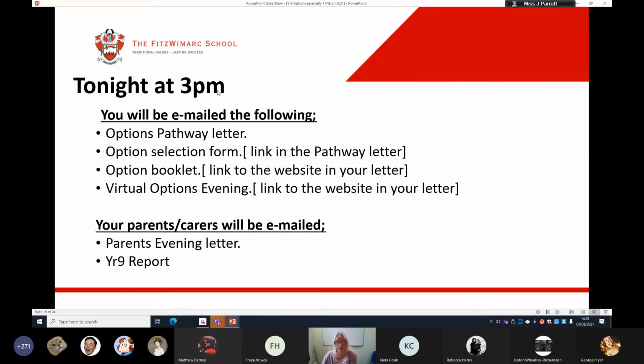So tonight at 3 o'clock, you will be emailed your option pathway letter. Within your letter will be an option selection form. There's a link, so you'll press on the link and that will take you to your selection form. But remember, you can look at the form, but don't select it yet. That will be explained in your second assembly.